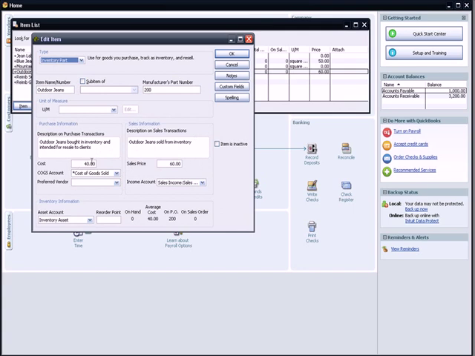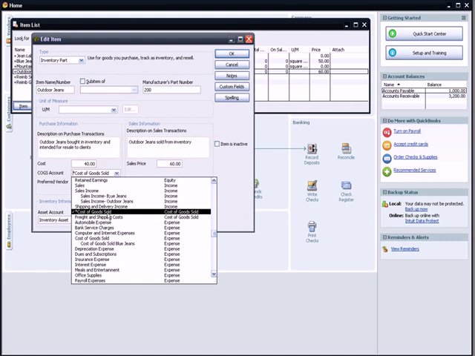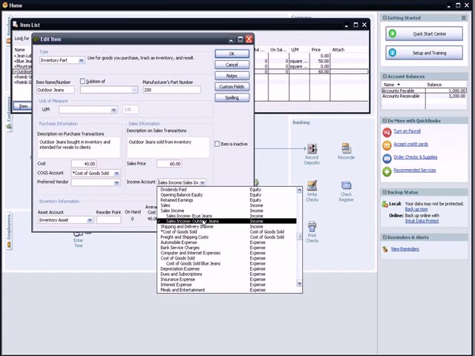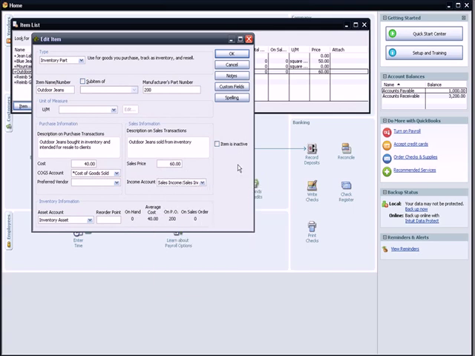I buy them at a cost of 40. It's a cost of goods sold account right there. I sell them at $60 a pair, and I have a sales account called Sales Income Outdoor Jeans. You'll see that it tells me in the inventory information how many I have on hand based on a PO, a purchase order. We'll get to that later. So I'm going to click OK.